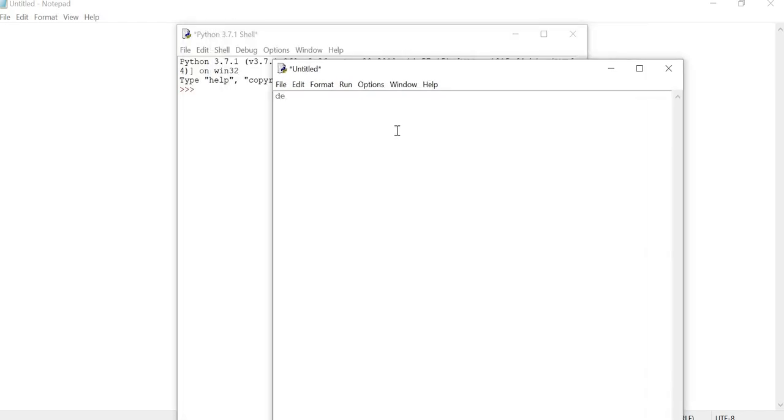Now I have used def. def is the keyword used to define a particular function. I give the function name test. I never pass any argument for it. The colon symbol is used to represent the particular block in our code. This is where the indentation starts, with this colon symbol.